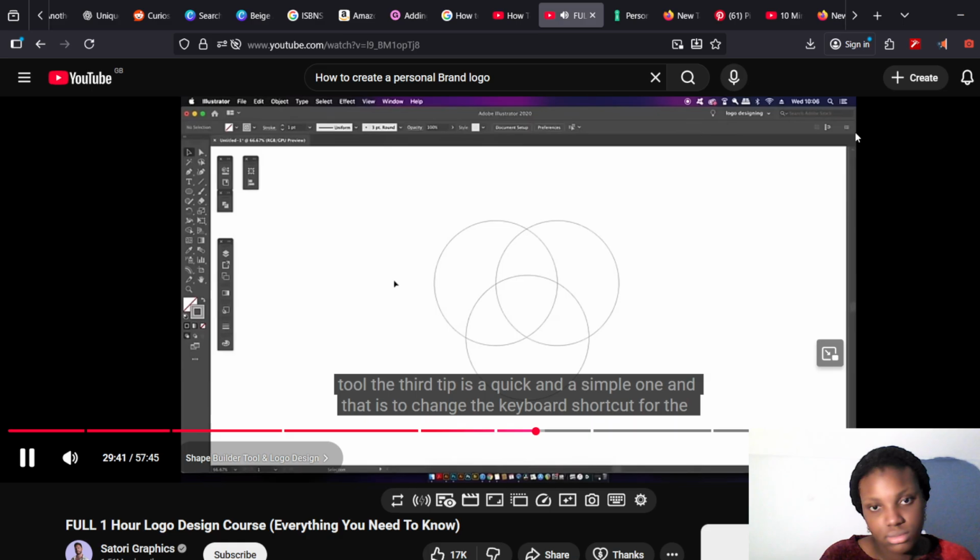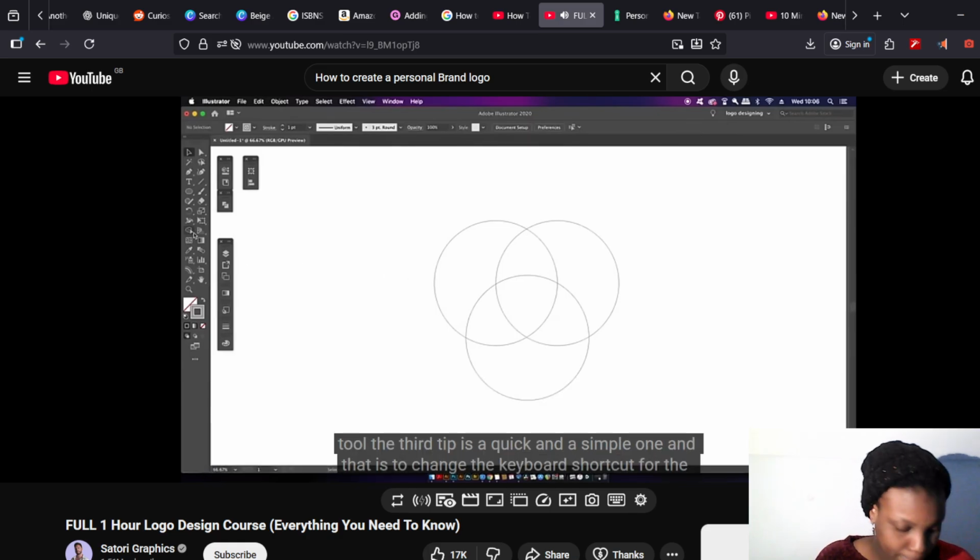The third tip is a quick and simple one, and that is to change the keyboard shortcut for the shape builder tool.